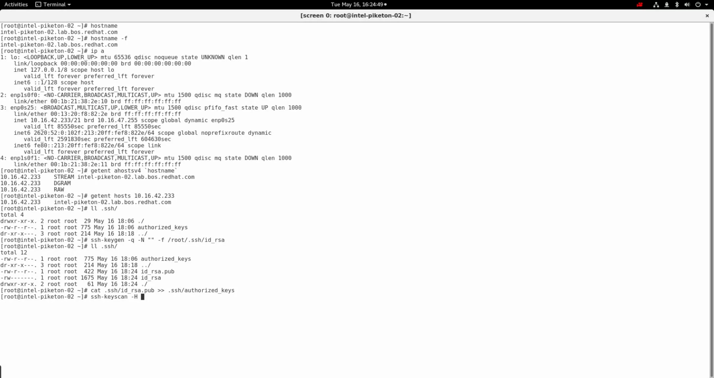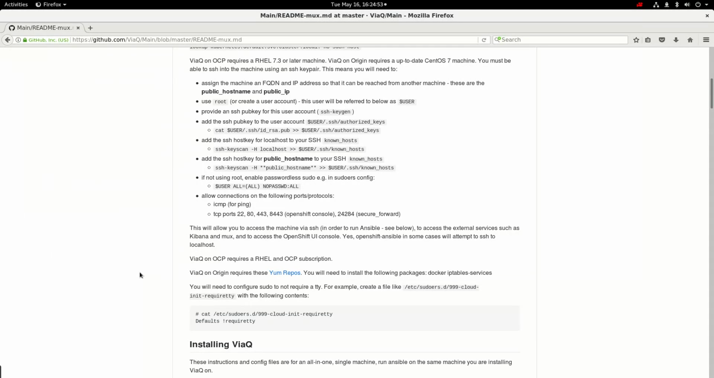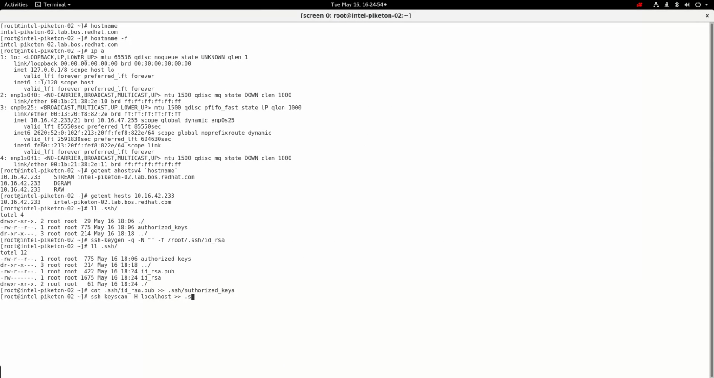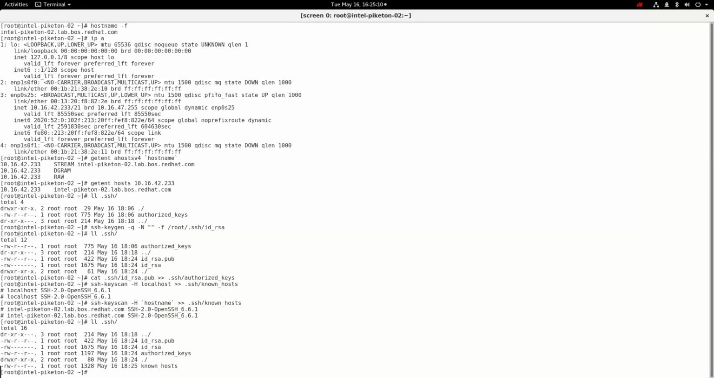First I'm going to generate the host key for localhost so that I can SSH into the host name named localhost. And I'm also going to generate a host key for the host name returned by the hostname command. So there's my public and private key, my authorized keys file, my known hosts file. So now I can do passwordless SSH using root to the local host.